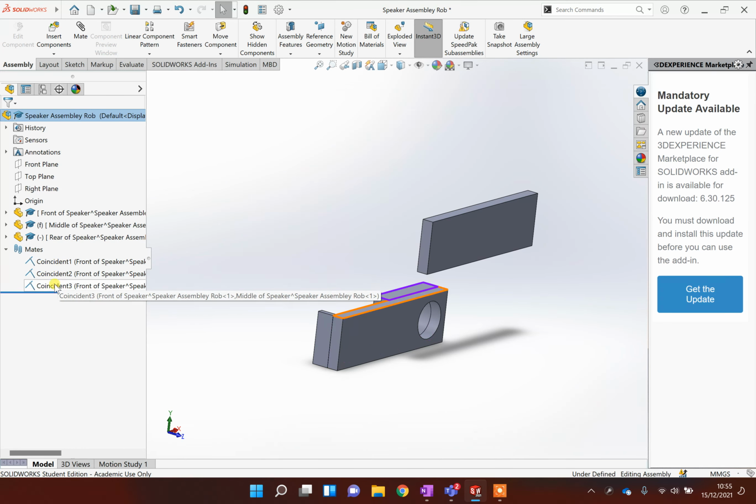And now all I'm going to do is mate the back bit onto the middle as well. Okay, so I'm going to go back up to mate. The back one's easy. I'm going to pick that, and that would touch against that. There we go, click the tick.